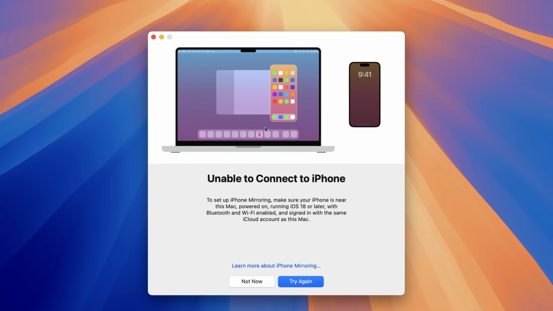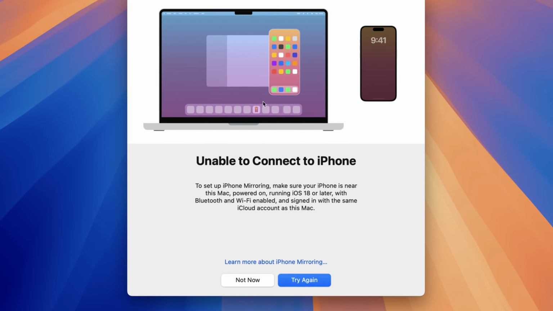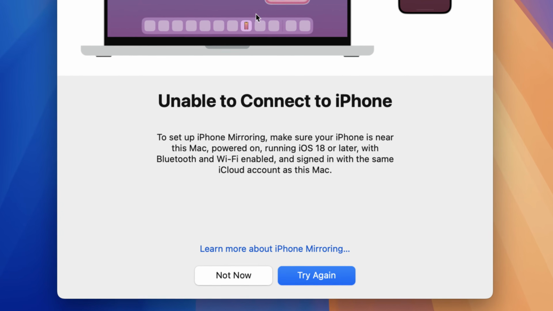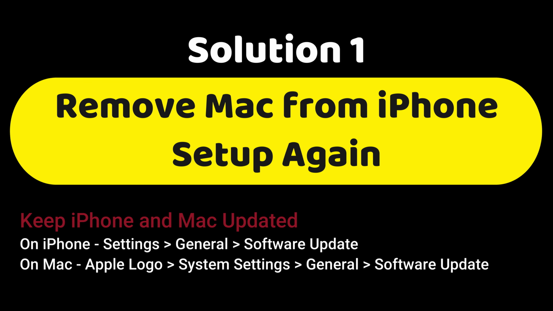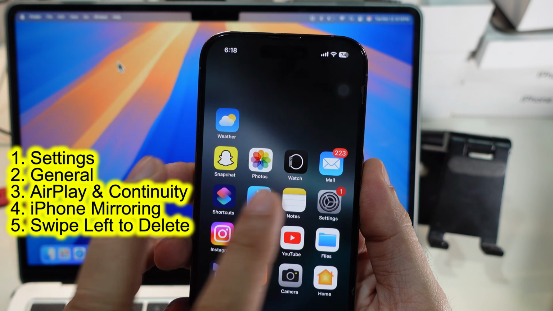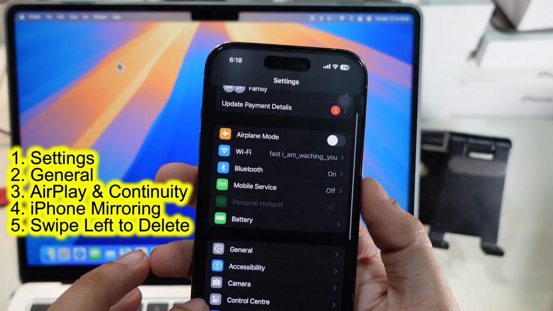In this video, I will be showing you the fixes when your Mac says "Unable to connect iPhone" error when you start iPhone Mirroring. The first easy fix is to remove the Mac from your iPhone settings. Launch the Settings app on your iPhone. Scroll to the General option.